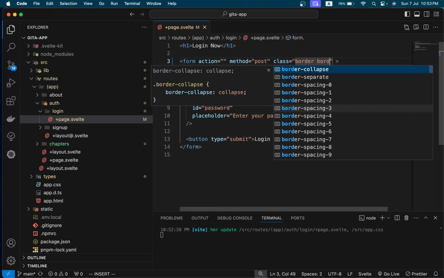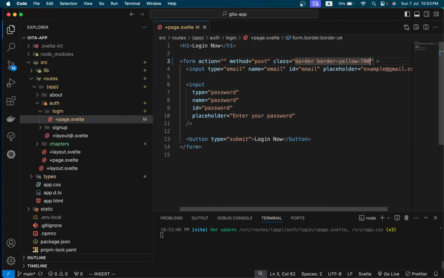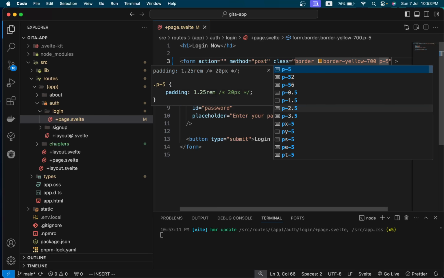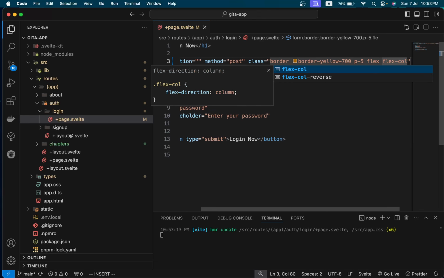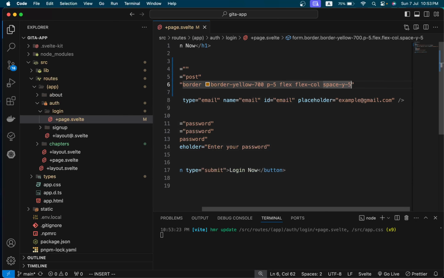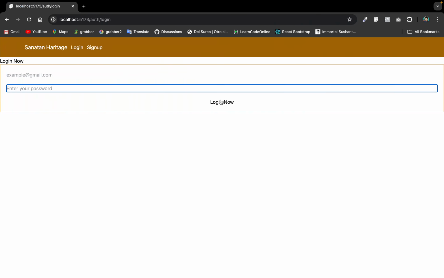This class name will be border yellow 700, padding from every side 5, and height needs to be a flex, and flex column, and space y is going to be 5. Let's see. Okay, I can see it, right?